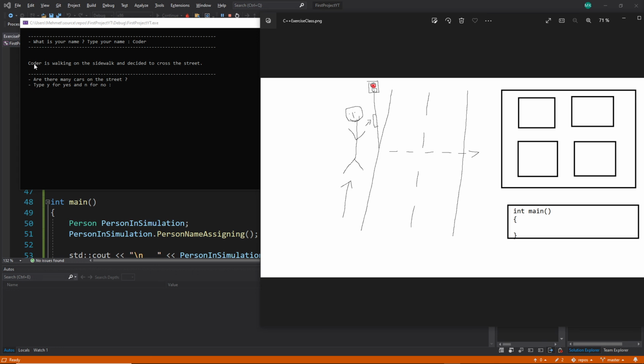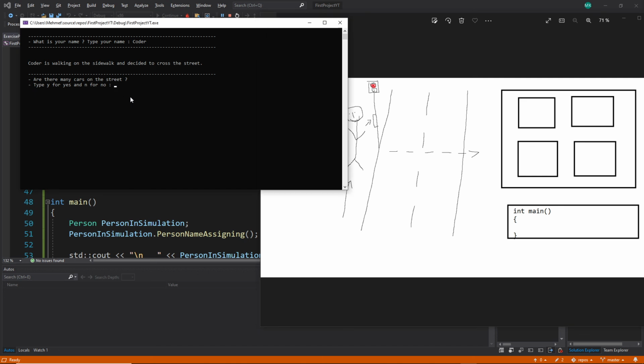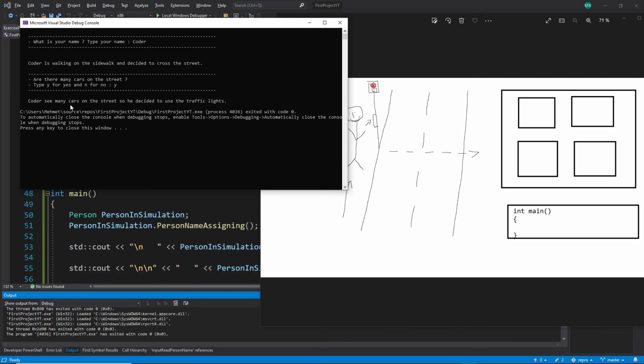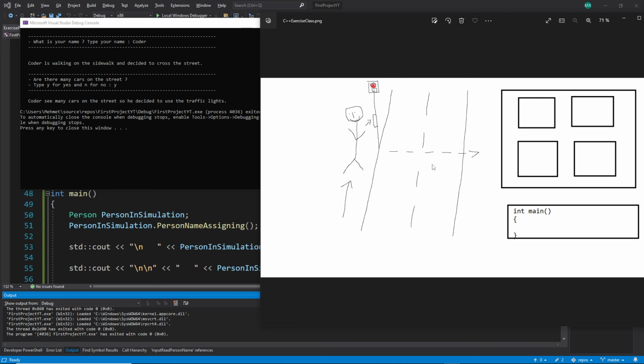And now first, the next step is the simulation step, right? So Coder, I take this name here. Coder is walking on the sidewalk and decided to cross the street, and he wants to cross the street like I wanted, right? And then when he tried to cross the street, he thinks first, are there many cars on the street? And then you say yes or no, depends what you want. I say yes. And then Coder C, and then again the simulation, Coder see many cars on the street, so he decided to use the traffic lights.